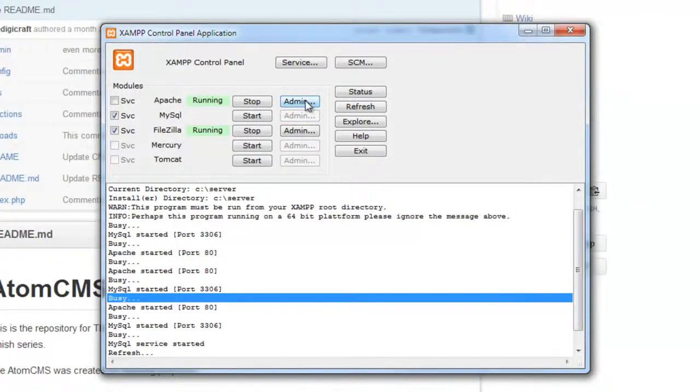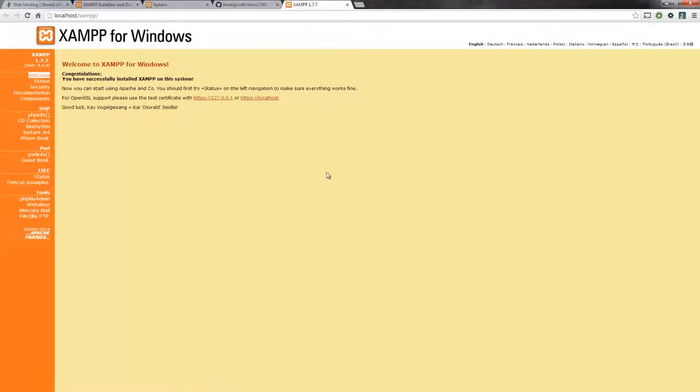So once you've got that up and running, if you want, you can go ahead and click admin here, which is going to take you to a kind of welcome page from Xampp. You might get a kind of intro screen that asks you which language you want to use first. So make sure you pick the appropriate language. Odds are you're not going to come back to this page.